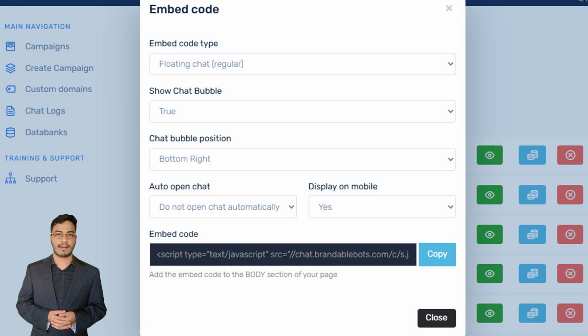You can show or not show the chat bubble that can be used to initiate a chat. You can select the corner of the screen to display the chat bubble. You can select to not automatically open the chat window, or to open it after a specified length of time. Last, you can deploy the chat on mobile devices or not. Finally, you can copy the embed code and paste it on the page of your website in the body section of the page.